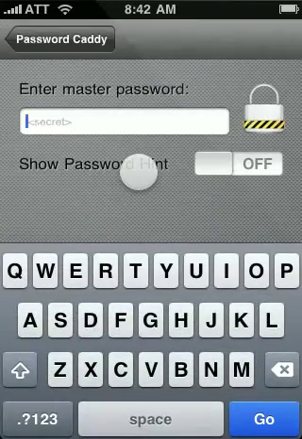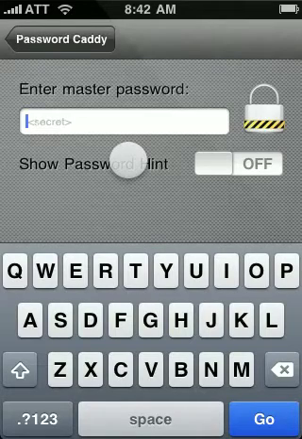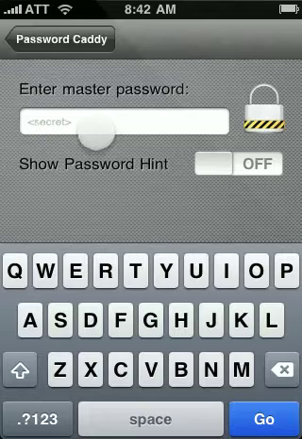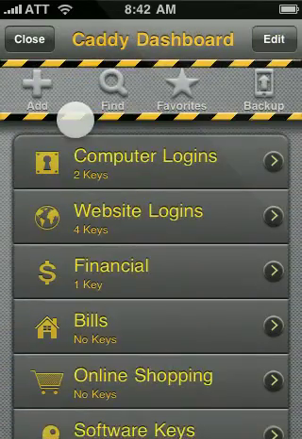So when you first start Password Caddy, your first time, you will be prompted to create what we call a caddy. And when you create this caddy, you will need to set a master password. Now I've already done this, so I'm going to go ahead and enter the master password that I entered when I created this caddy.